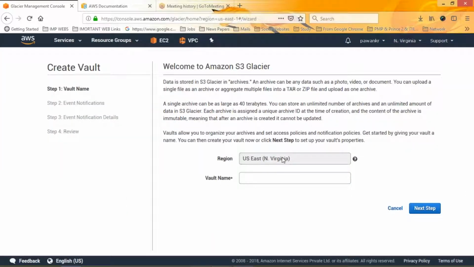So this is not Virginia. Some of the regions, I don't think the Glacier is available. So as per the region availability, you can go for it. And you can check the pricing before you create your S3 Glacier, or whatever the services of AWS. So we are going to click create.